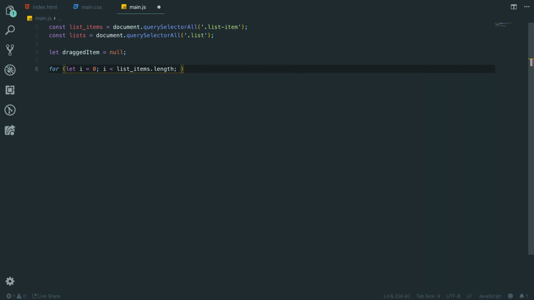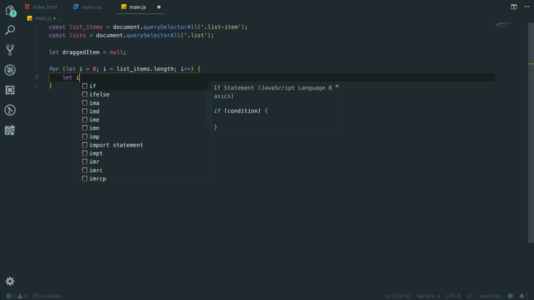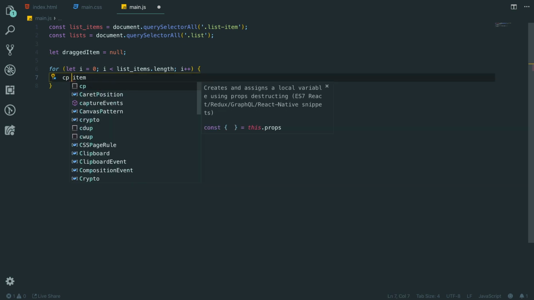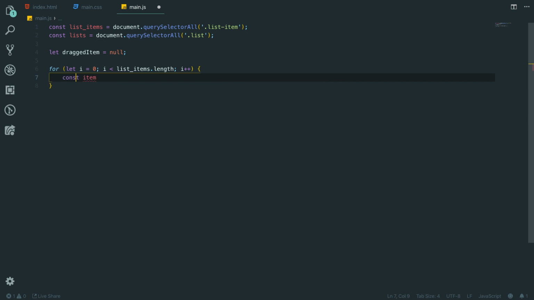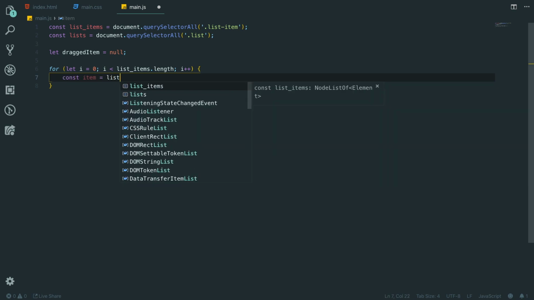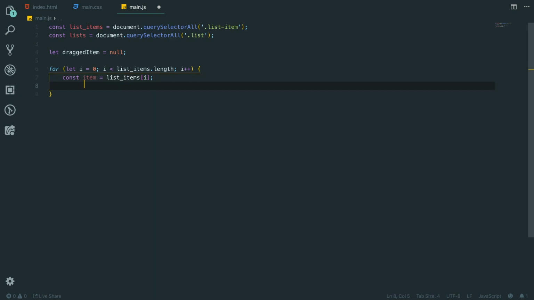The reason we want to do items first is because we're going to be nesting the lists inside, because we want to have the list items available to the lists and not the other way around. So now we're going to loop for that. We now want to say const item, because it doesn't need to be changed. Const item is equal to listItems[i]. So it's going to get us the current item in the array.